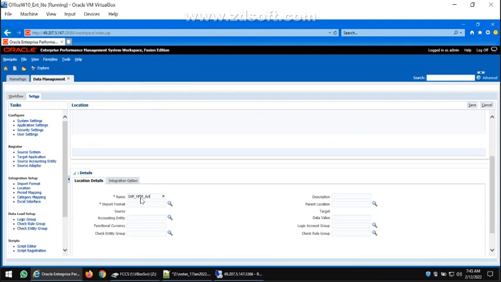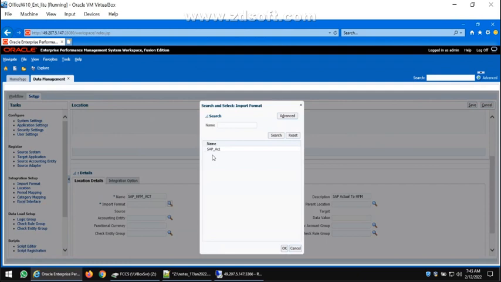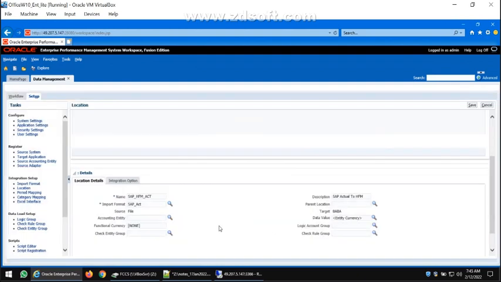So you can understand this, right? It is SAP to HFM actual data. Done. Description: SAP to HFM, SAP actual to HFM. That's it. Import format: here I'll select my import format, SAP actual. Done. Remaining everything leave default. You don't need to touch the functional currency, accounting entity, entity check, entity group. Remaining everything is default. Save this one. That's it.